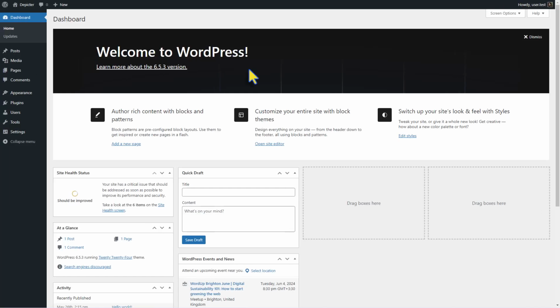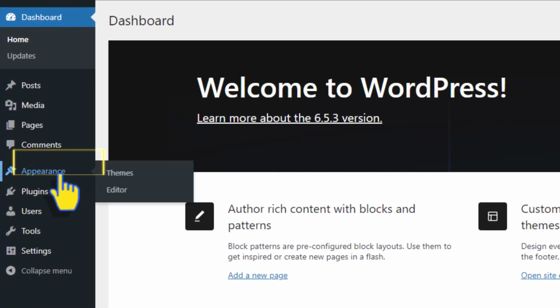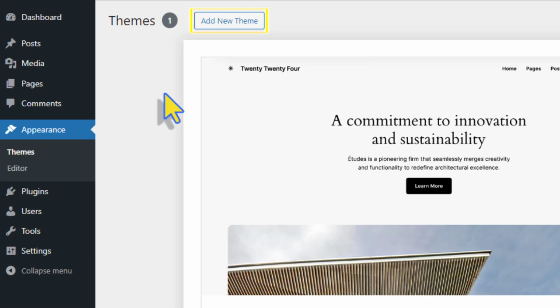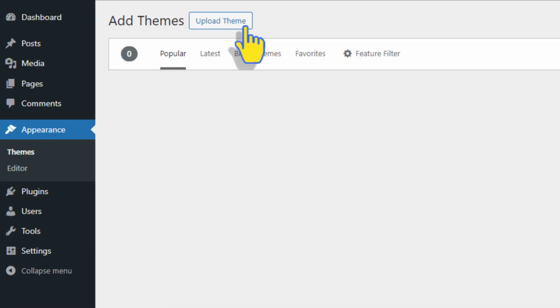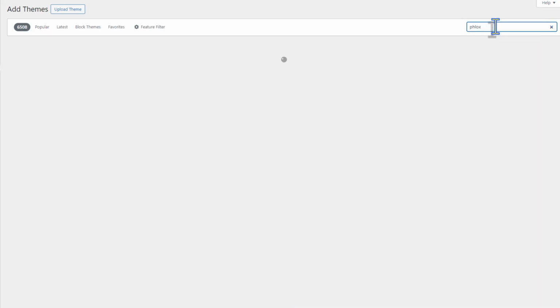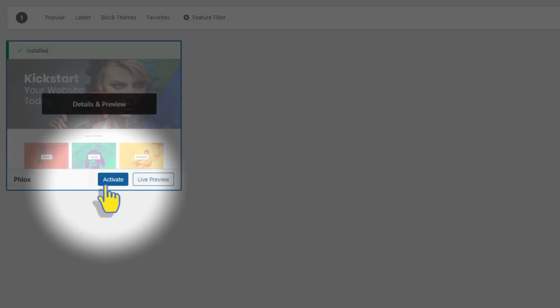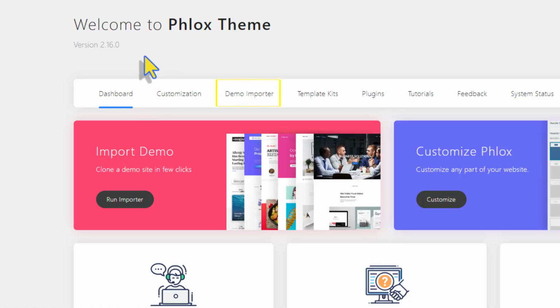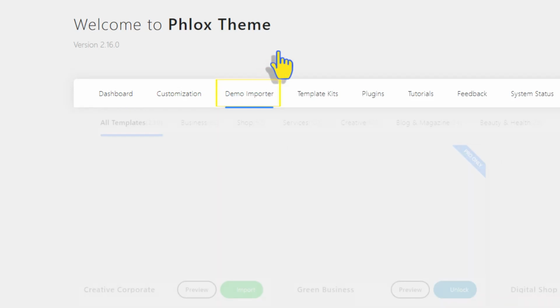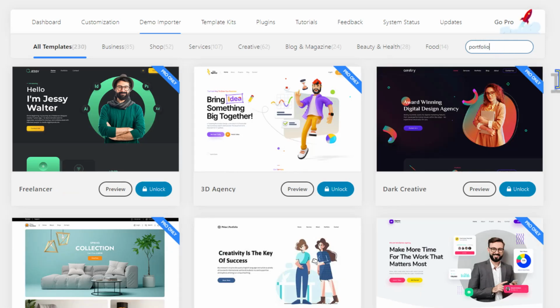So let's install Phlox theme for free to get your website ready. It's easy. All you have to do is go to Appearance in WordPress dashboard, then click on Add New Theme. Search for Phlox in the search bar, then install and activate it. Easy peasy, right? And next, in Phlox dashboard, go to Demo Importer and search for Portfolio in Demos.